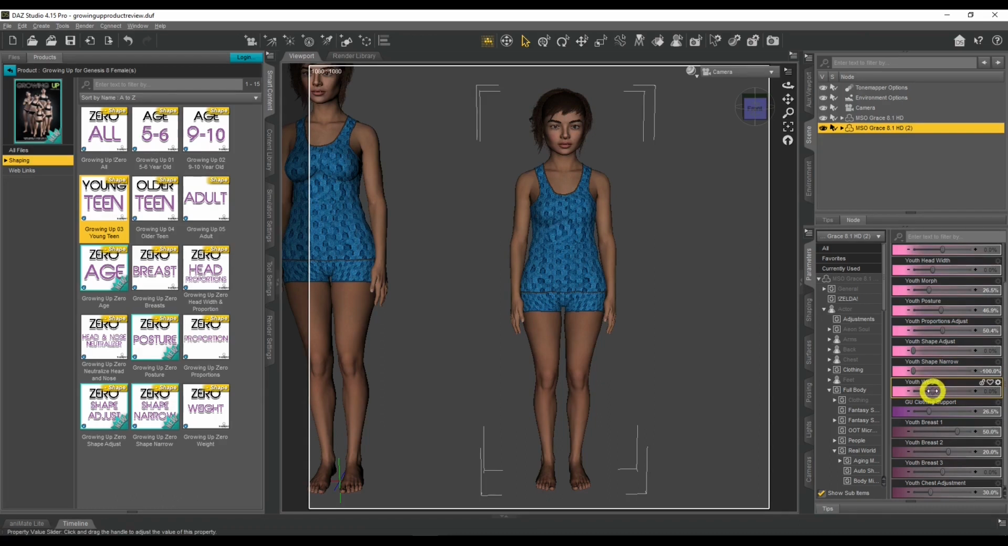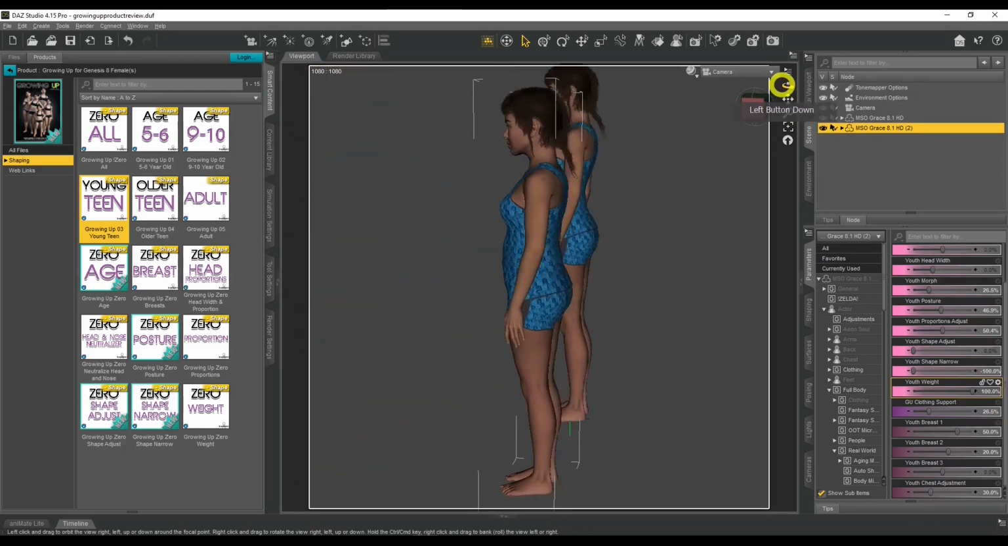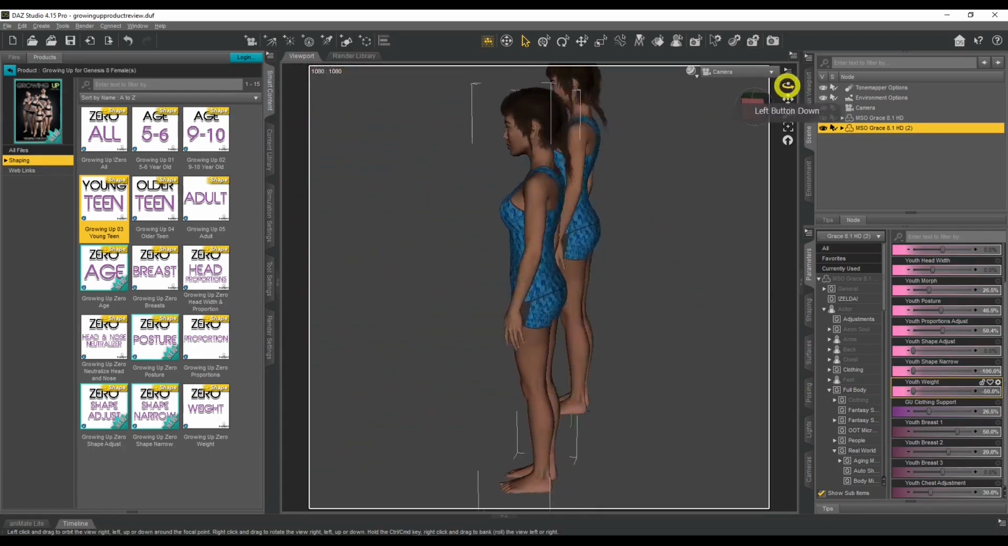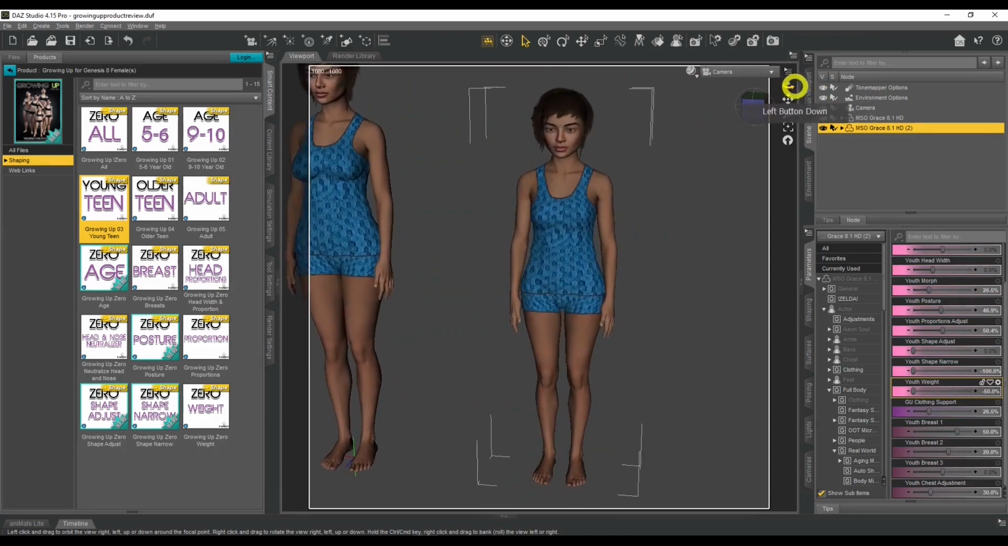Youth weight sounds exactly what it is. It's basically the weight of your character, right? As I increase it, my character gets a bit thicker, shall we say, puts on weight, right? So the stomach comes out a bit more, meat on the bone, shall we say. And then as I go to negative, it gets thinner, right? So it loses that meat on the bone, shall we say. So that's something to play around with as well.